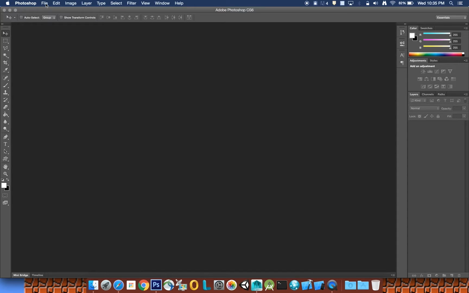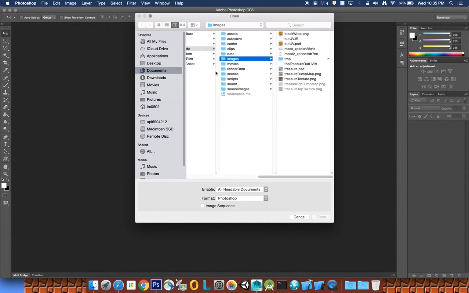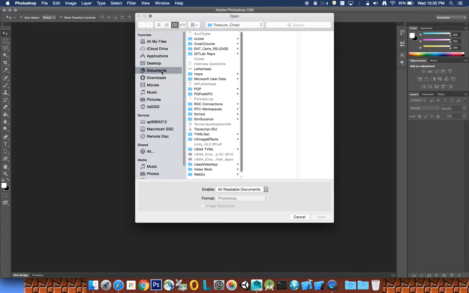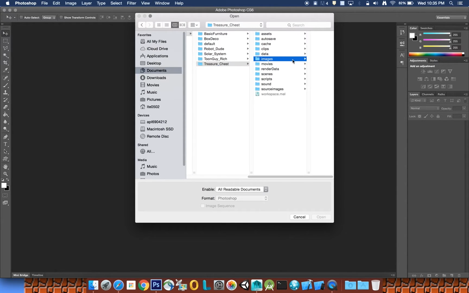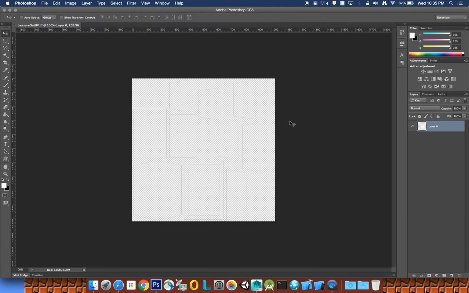I'm going to open up that file. So I'm going to open something new. Here's my treasure chest. So this is on the Mac. I go to Documents, Maya, Projects, Treasure Chest, Images is where that's saved, and there's my output. So I'm just going to open that guy up. Wonderful. That's layer 0, and here's where we really get crazy. So this is the outline.